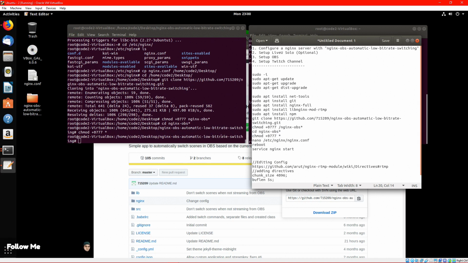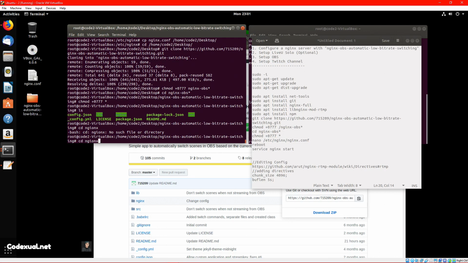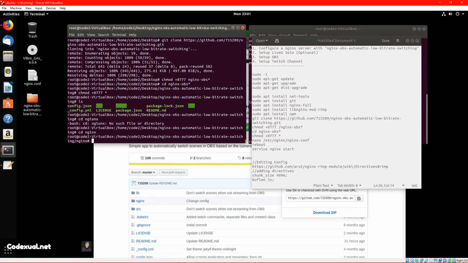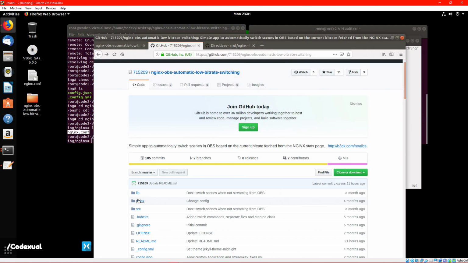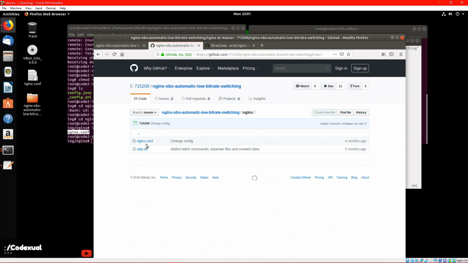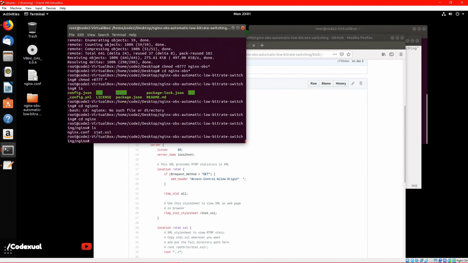Cool. Now, what is our directory? We want to go towards the NGINX folder right here, and it holds the config. So cd NGINX, oops. And now it shows the config, which we're going to open up, and we're going to basically copy and paste. So we're going to go to the folder here, and we're just going to copy and paste from here.